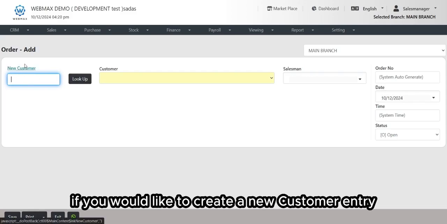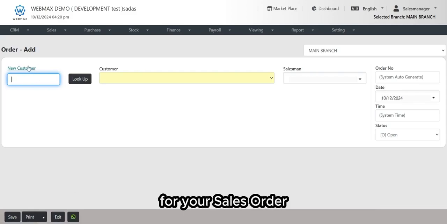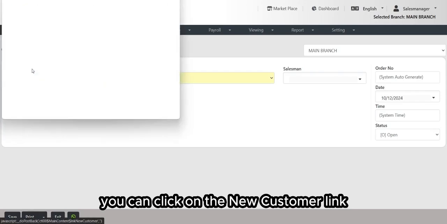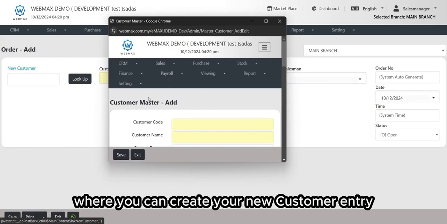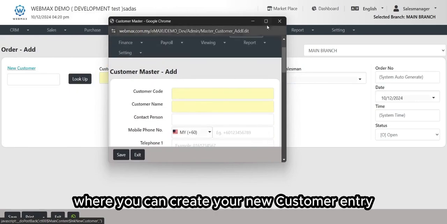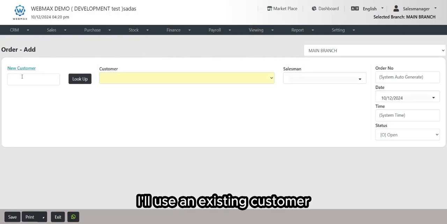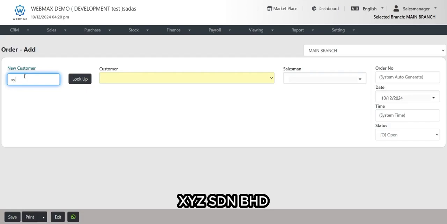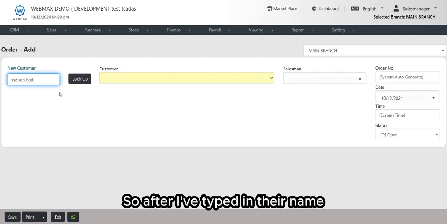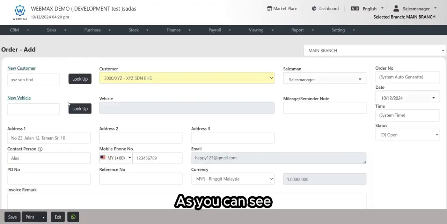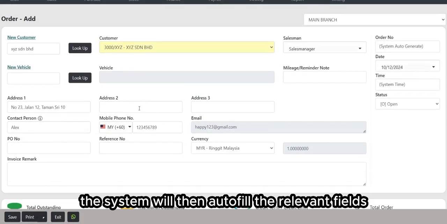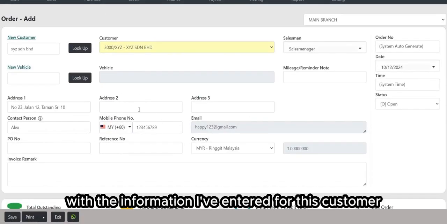However, if you would like to create a new customer entry for your sales order, you can click on the New Customer link. The system will then redirect you to the customer master page where you can create your new customer entry. In my case, I'll use an existing customer, XYZ Sandrian Berhad. So after I've typed in their name, I'll click on Lookup and I'll select their name. As you can see, the system will then autofill the relevant fields with the information I've entered for this customer in the customer module.